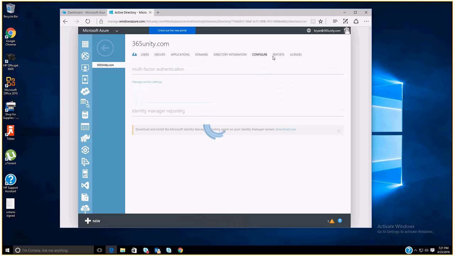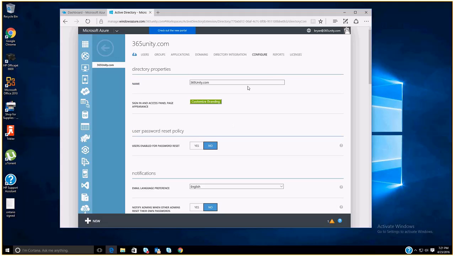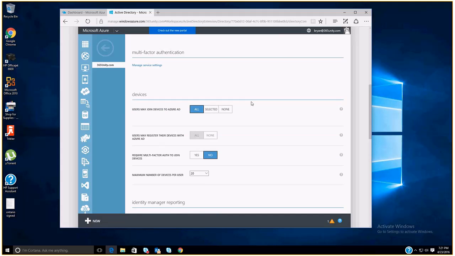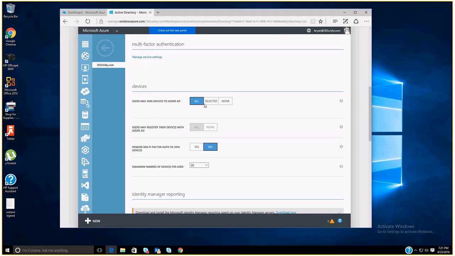And that would be under Configure. So under Configure, you'll notice that we can go down a little bit and go to Devices. And here we can change what kind of devices we want to add. So basically, we can say that users cannot join devices to your tenant. Selected devices, and then you can go into selected or all devices, which just means that any Windows 10 device that a user has, they can join to Office 365. So we're set up as all, so great.